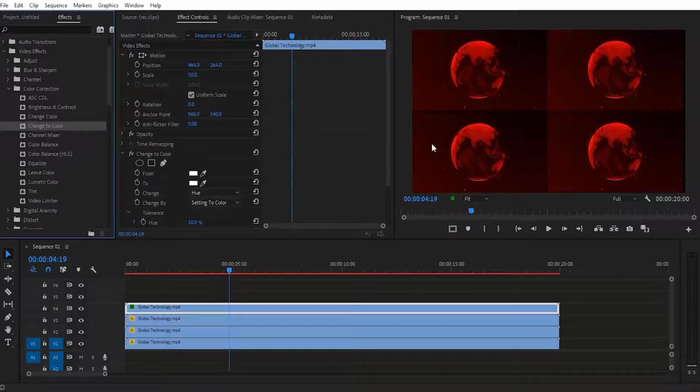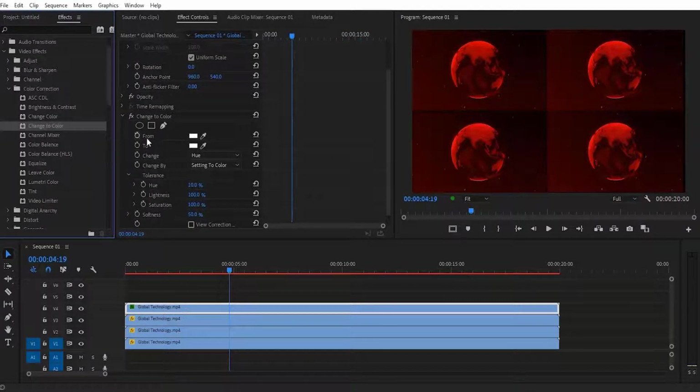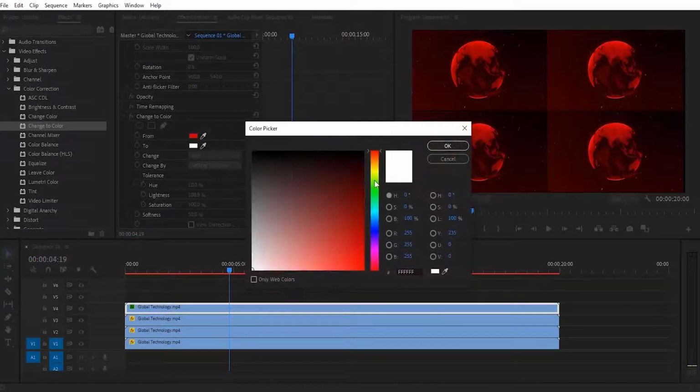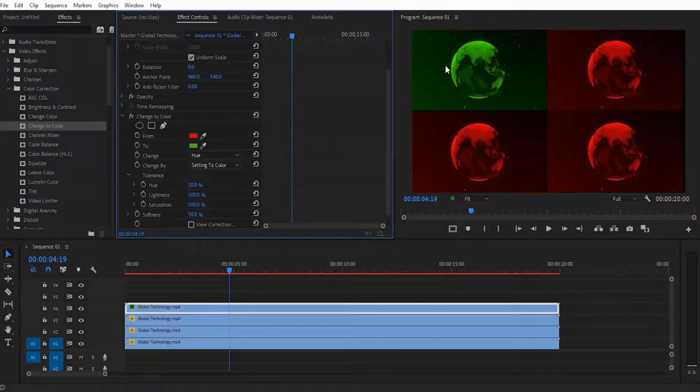First, I click on the first video and activate this. There's a From button and a To button, with which I can decide the color to change from one to another. I click on this eyedropper and select the red color here, and then click on To and select green. You see that all of the red areas in the photo are changed to green.